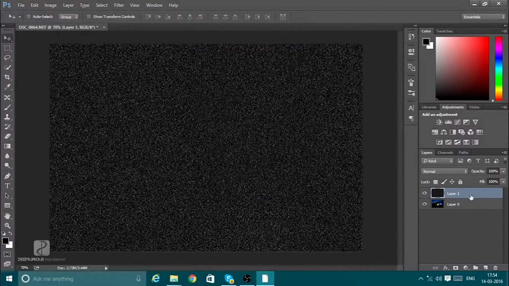Now you can see this layer is fixed. I can't make any changes to the layer. If I want to reduce the percentage of the dots, the noise, I can't do that. I have to literally delete the layer. That's not good. If you want to make changes at a later stage of your editing and you can't, that's not good.